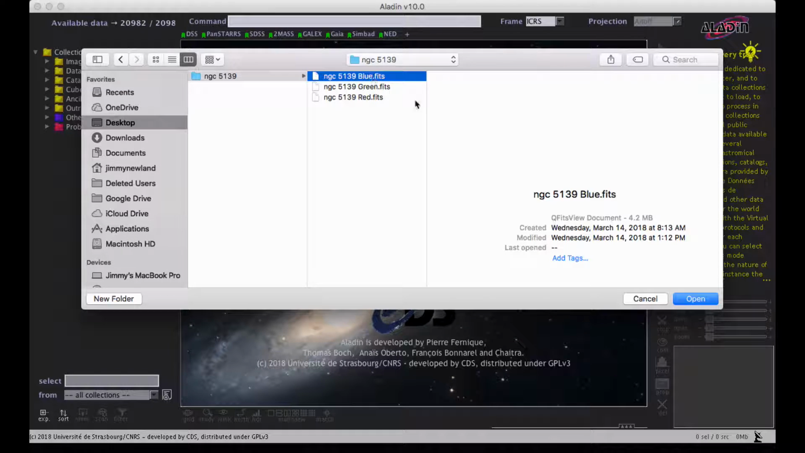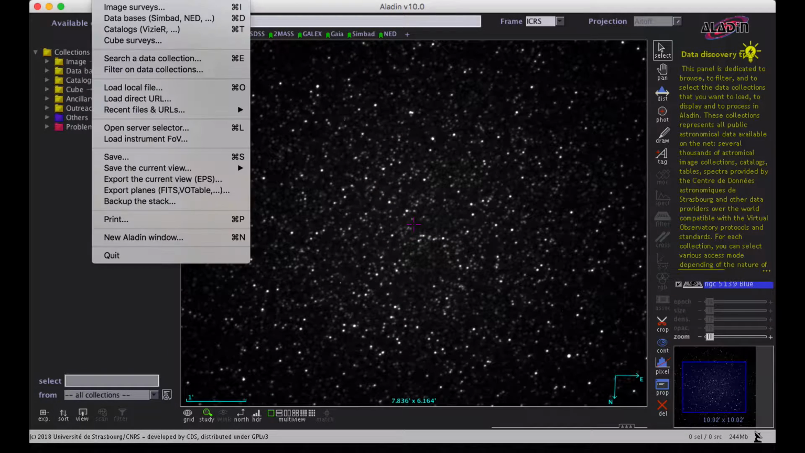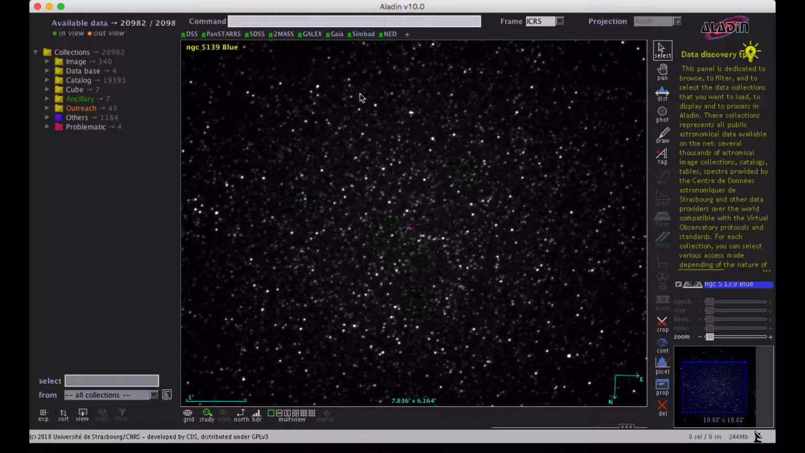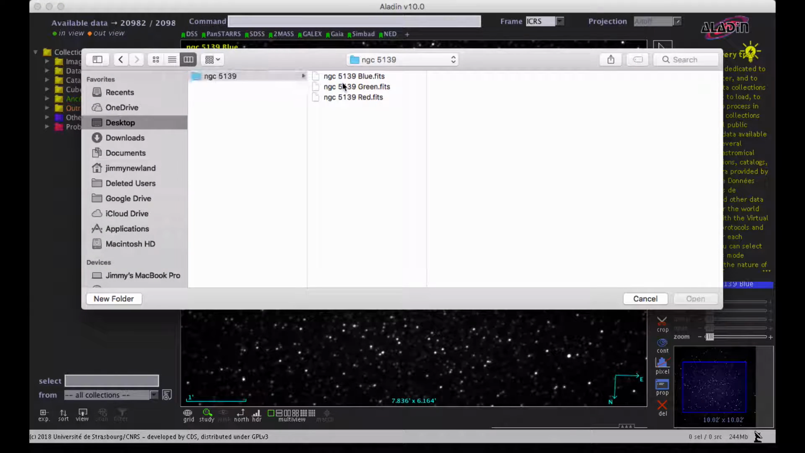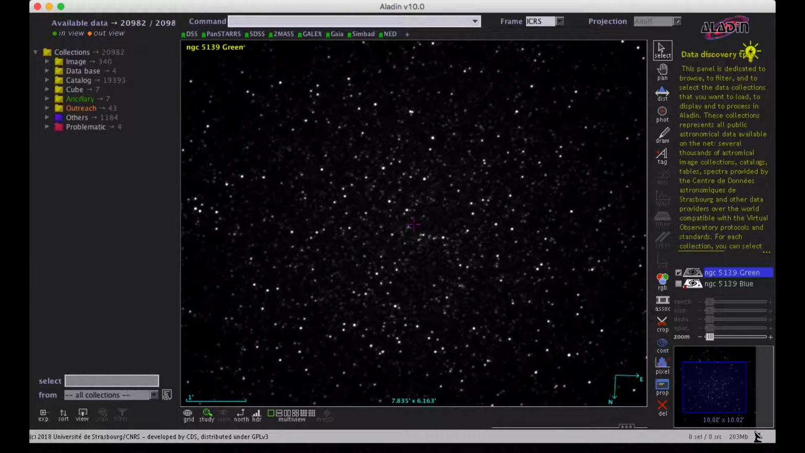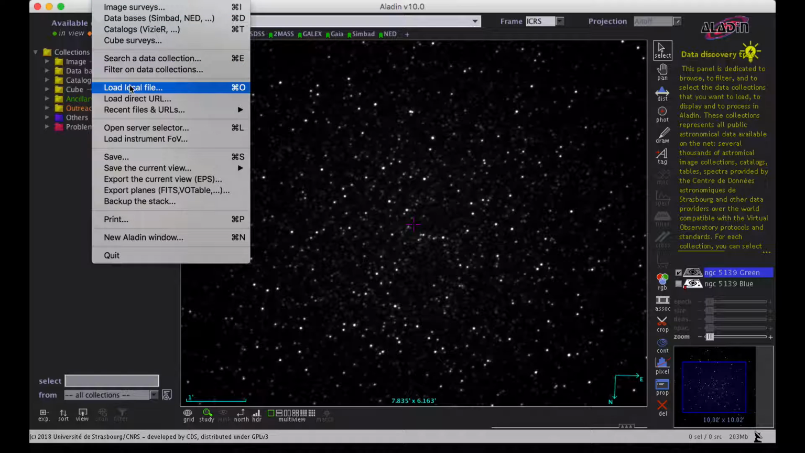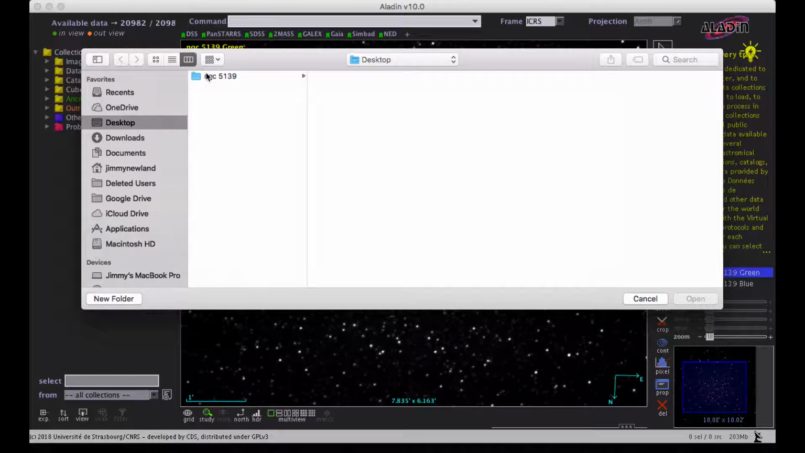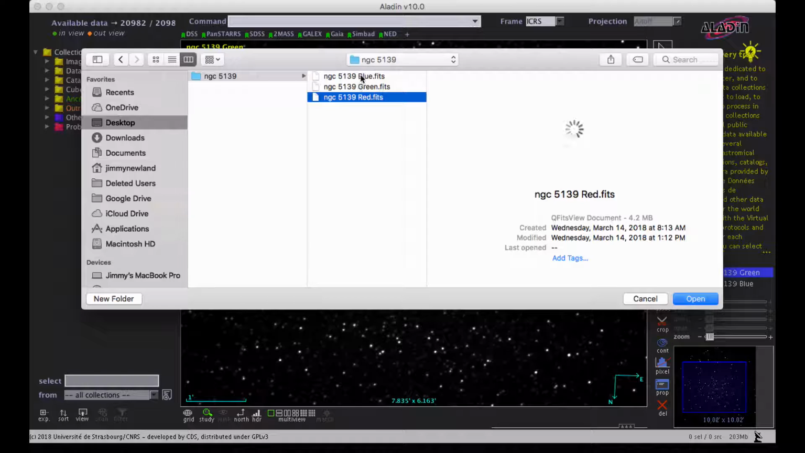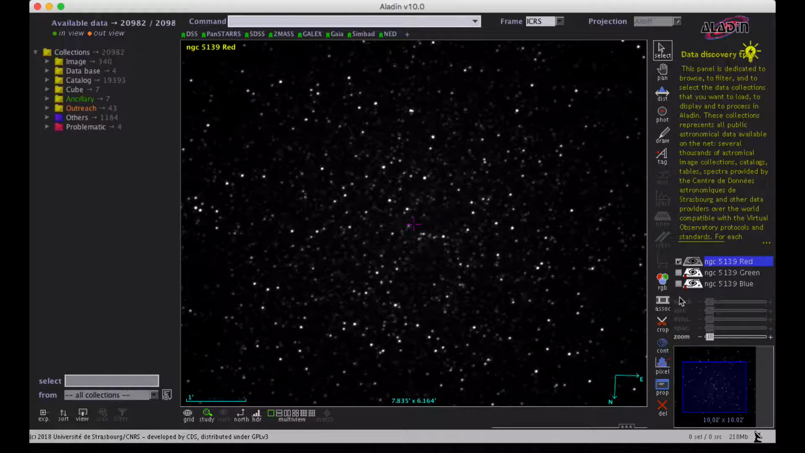So I'm going to open the blue one first. Not that I really care which one I do first. And then local file, I'm going to open the green one next. And I'm going to do the red one last. Make sure you give them good file names. I've changed the name of these, whatever long file name they had been, to the name of the object and then the color. So it's a lot easier to find them when it's time to fiddle with them.